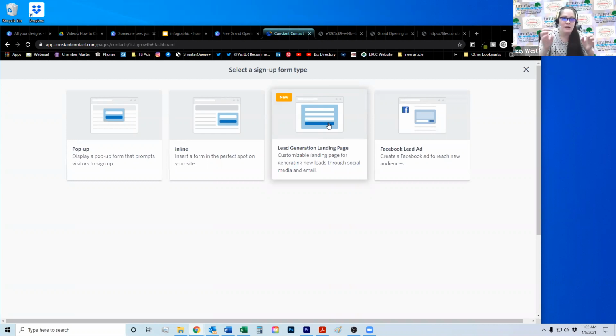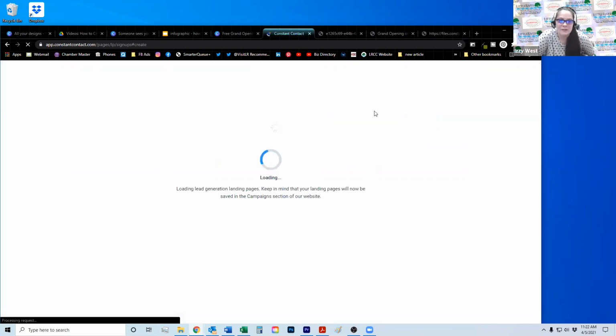And there's also not going to be a menu and a sidebar with all these images and chamber events and other distracting things so that they can focus in on just giving us their email address. So that's actually very strategic. So lead generation landing page.